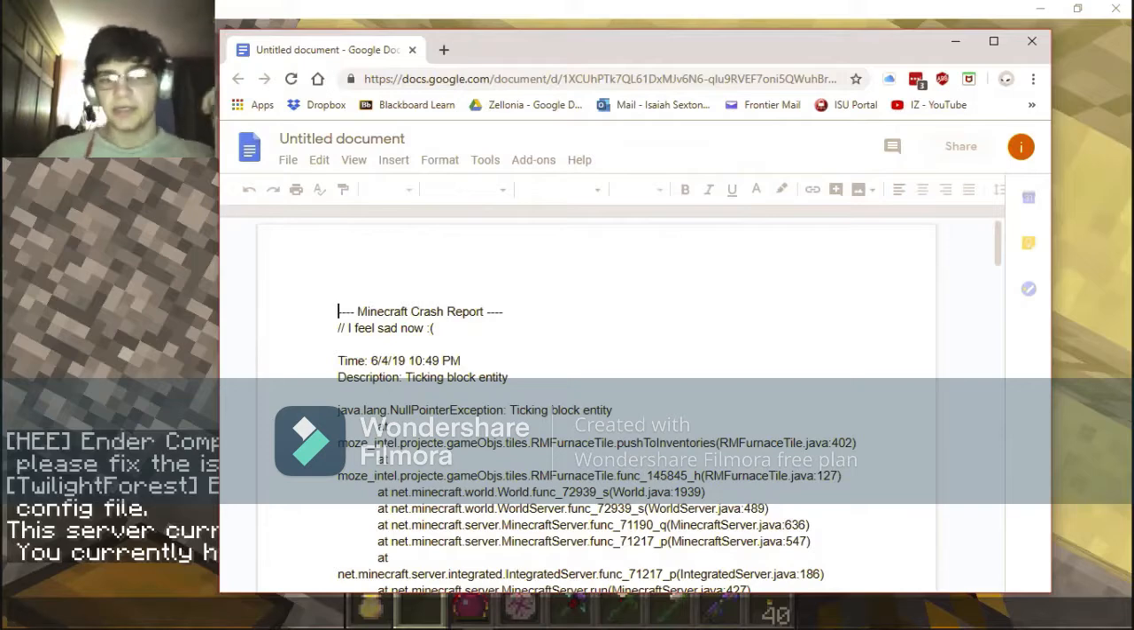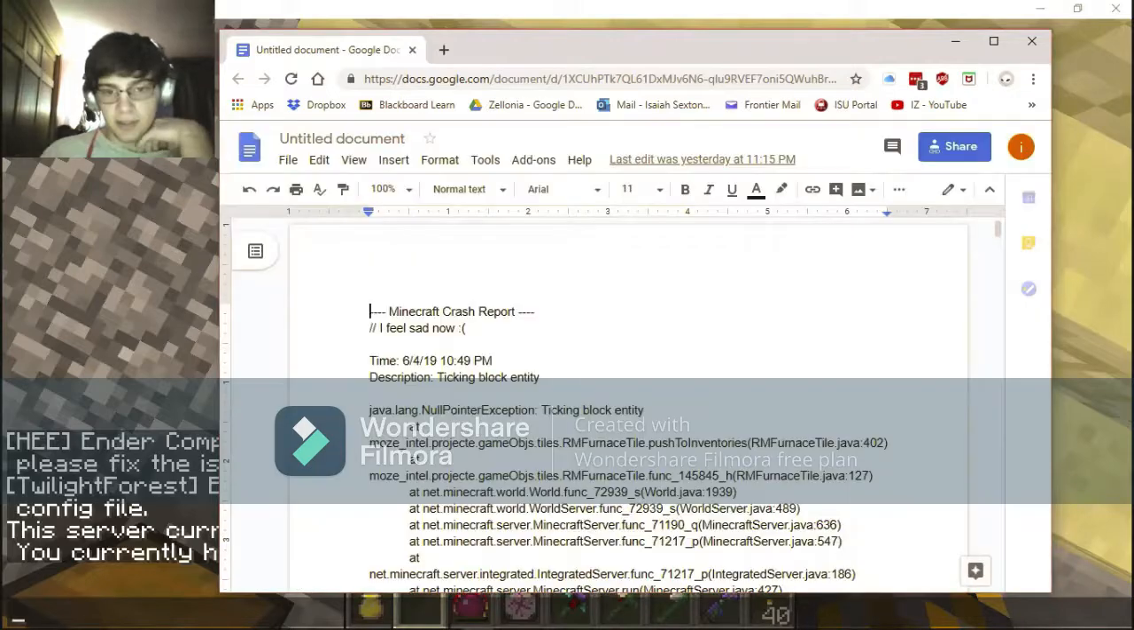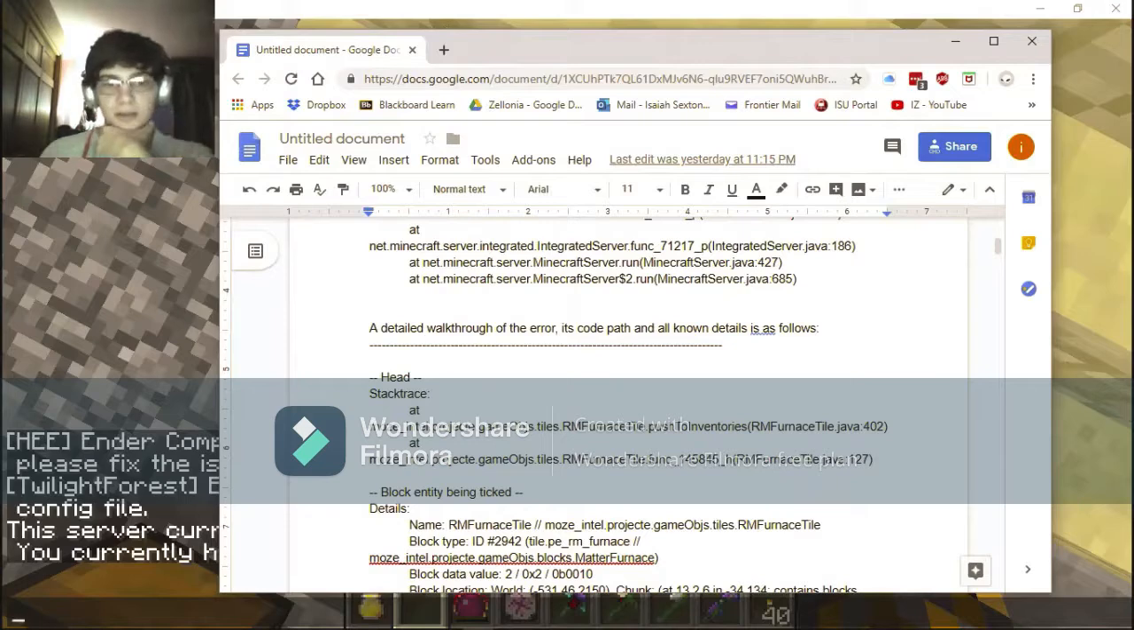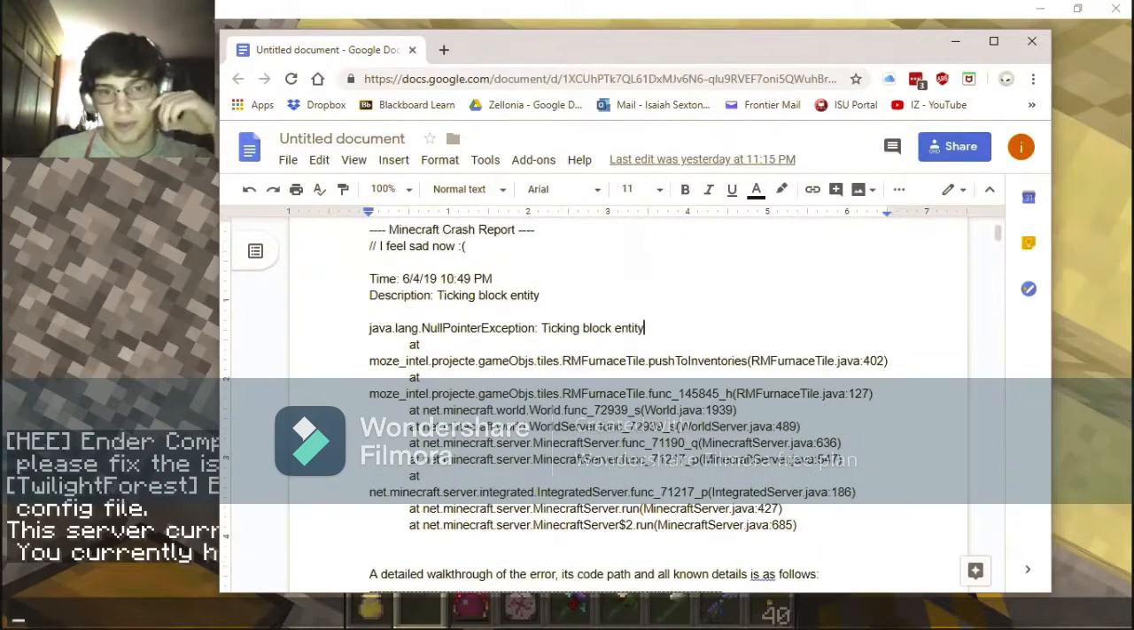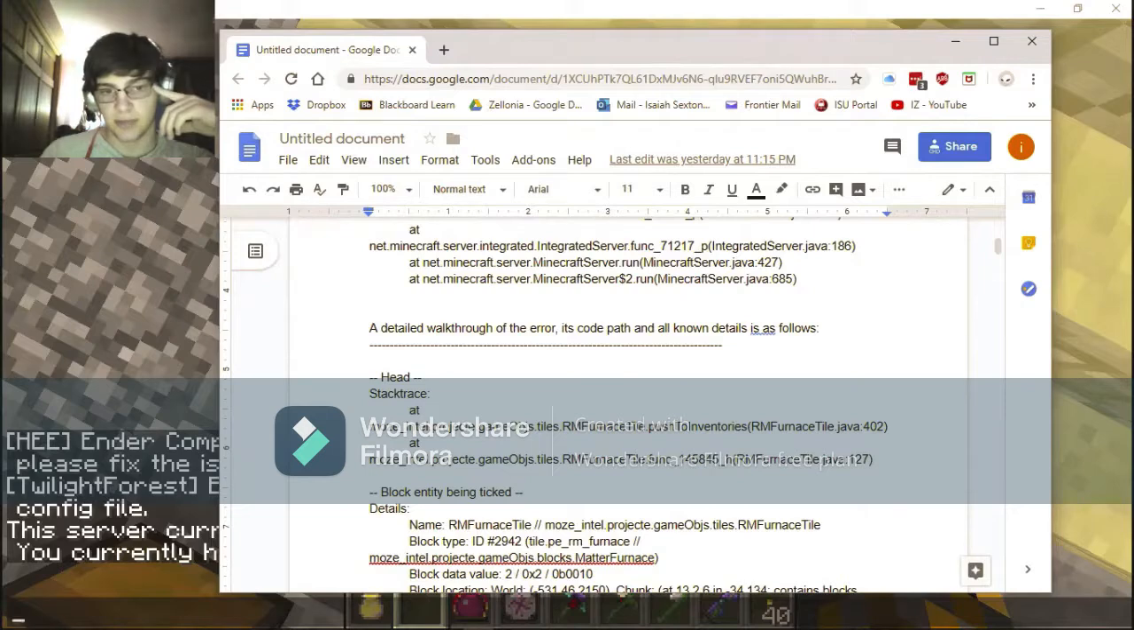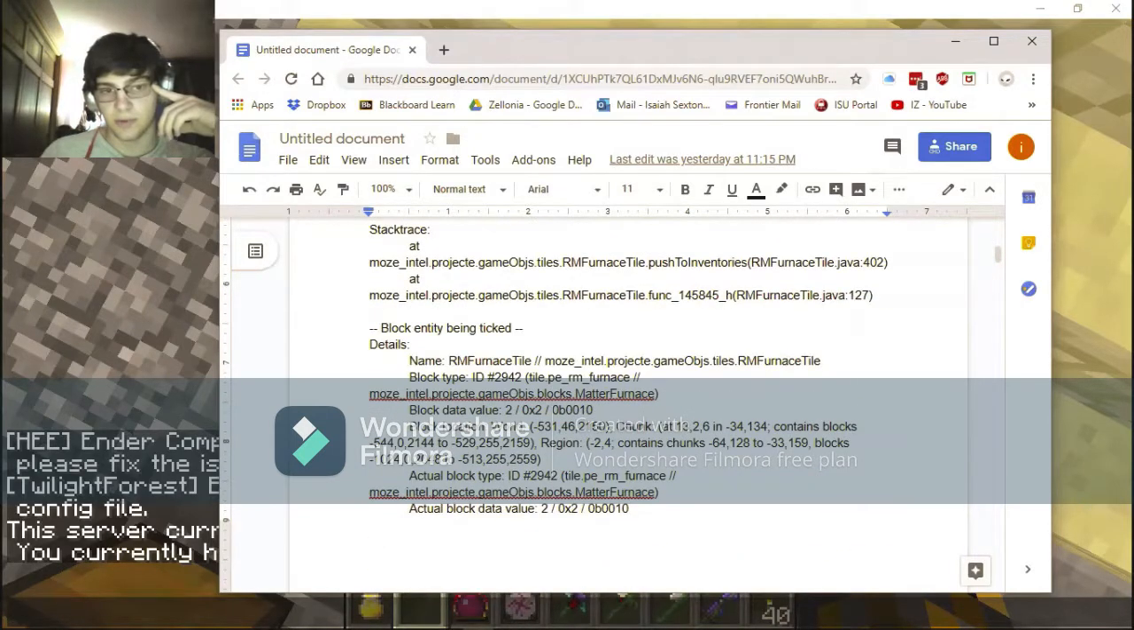All right, here is our error that came up. Minecraft crash report. Here is our RMF furnace, red matter furnace, tile, push, tool, inventories, whatever. That's the block that we're having trouble. That was the block that caused the error. And then you guys are going to look for, so you scroll down a little bit. Ooh, okay. You want block entity being ticked because this is a tick error.